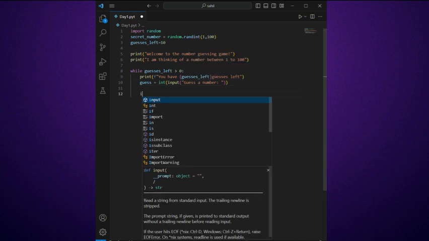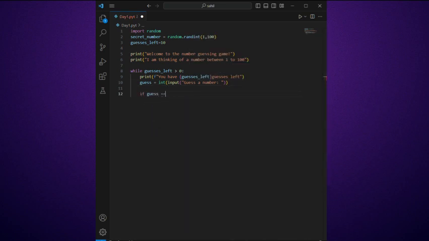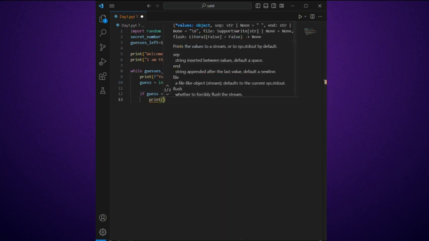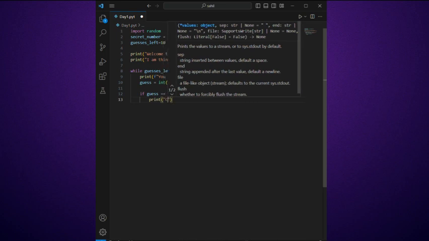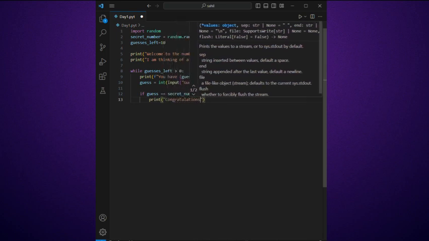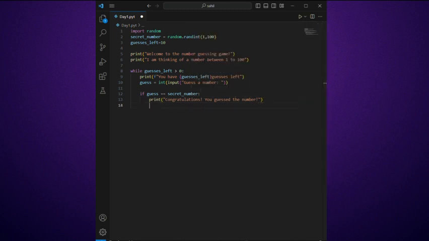guess variable. If guess == secret_number: this if statement checks if the player's guess is correct. If it is, the following lines are executed. Print, "Congratulations, you guessed the number." This prints a congratulatory message. Break. This exits the while loop, ending the game.